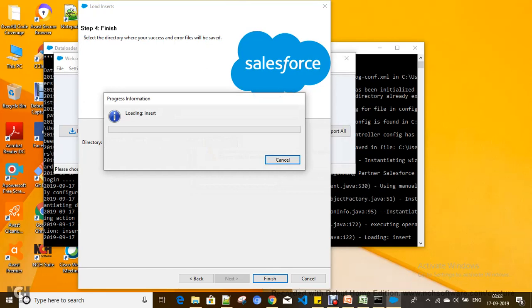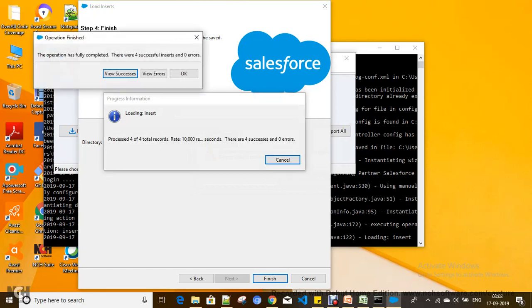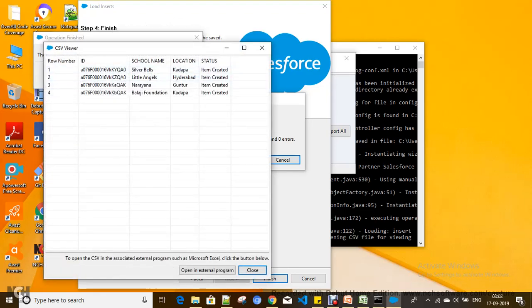It is best practice and it will save you in real time. Click on yes. Now if you see, the operation has successfully completed. There were 4 successful inserts and 0 errors. Okay, you can see view success, you can see view errors here itself like this. Okay, status is item created. And it gives the record ID also.